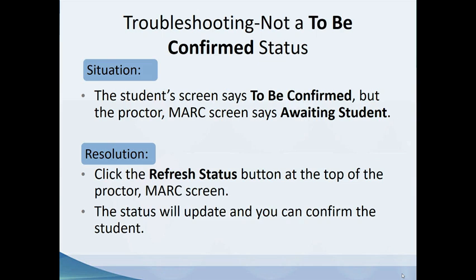If the student screen says To be confirmed, but your mark screen still says Awaiting Student, click that Refresh button at the top of the screen. It will update and you'll be able to confirm the student for testing.